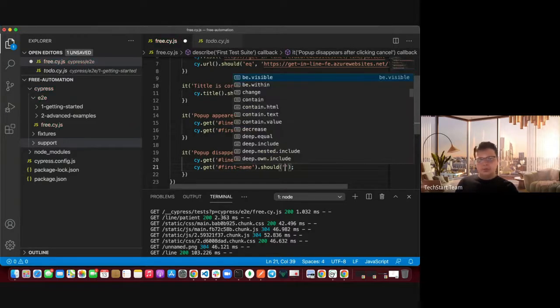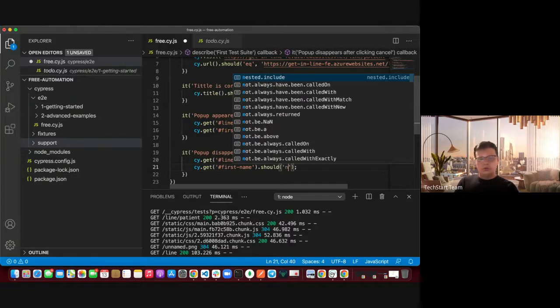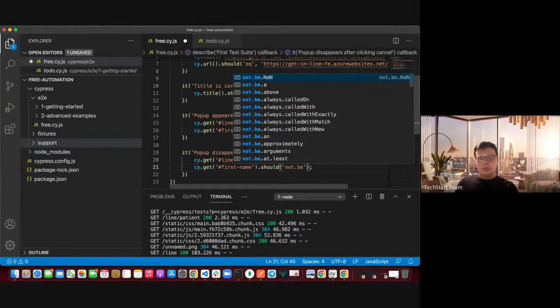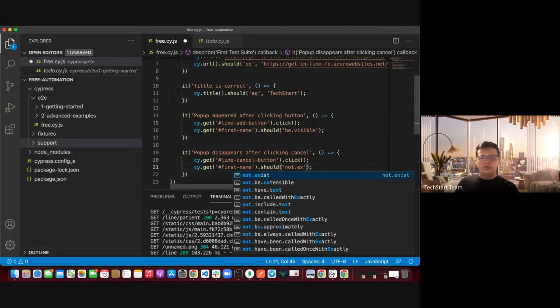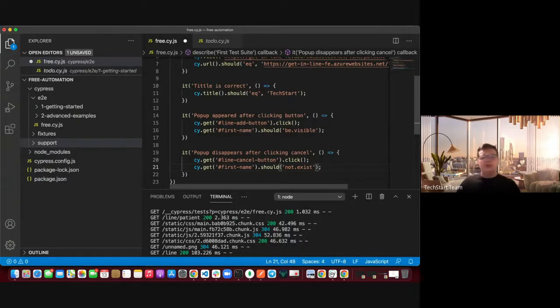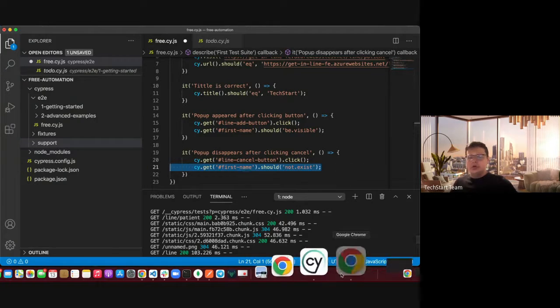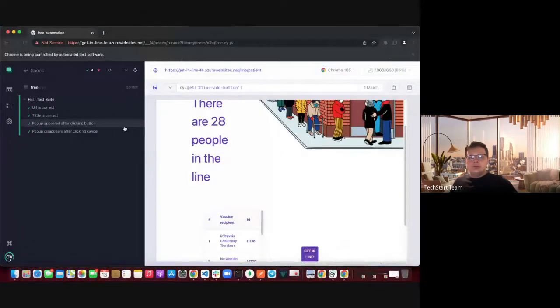I need some help from Cypress. Should not be, or should not exist. Yeah, should not exist. Cool, I found it. Should not exist. Yeah, when I click on the cancel button, my first name should not exist anymore. Let's check how it works.